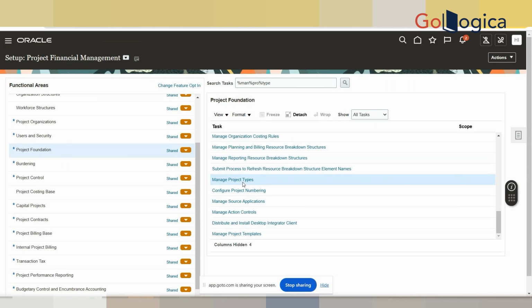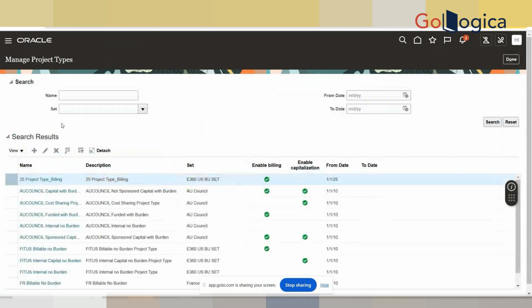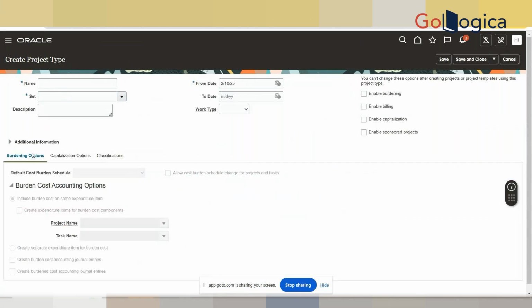Now I will click on Manage Project Type. For creating a new project type, we can click on the Add button. Now the system is asking us for the name. Suppose our company name, we will take as an example, L&T Construction.